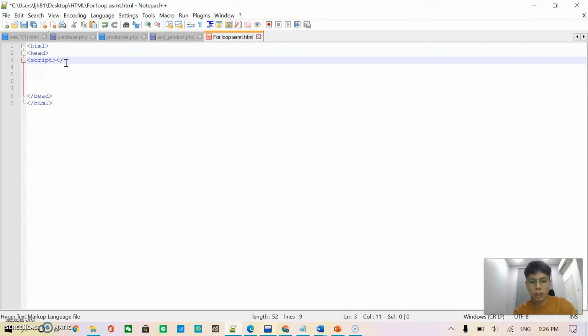So the for loop example that I will create is like the program will ask the user how many fruits they like. If the user inputs 8, the program will run the loop 8 times. Alright. So like this, let's see it. Script.